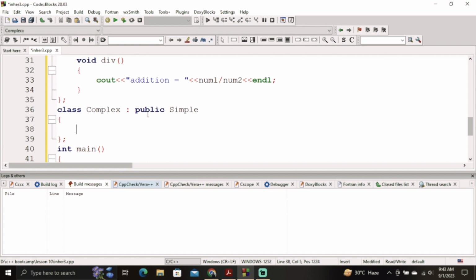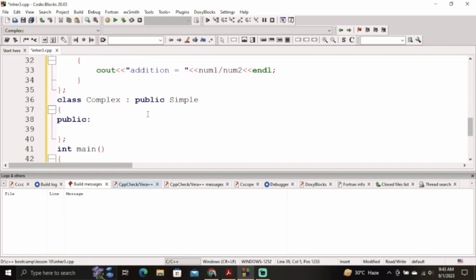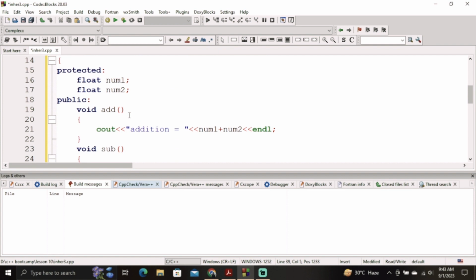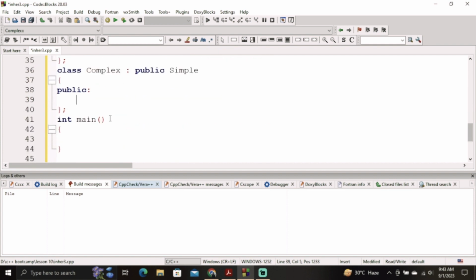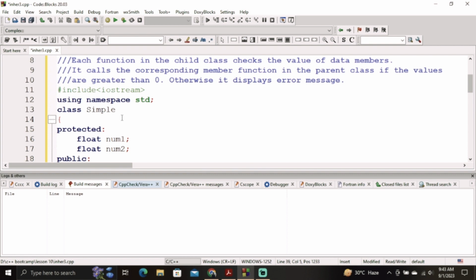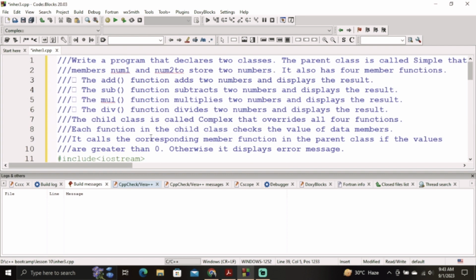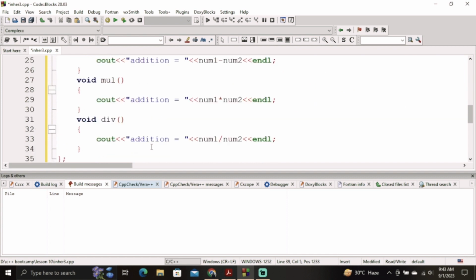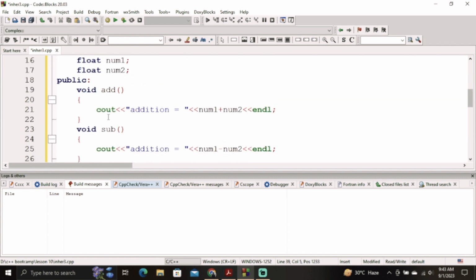Okay, so in function overriding, in public, I'll write all of these function names as they are, but I am going to change the functionality, just to add some new feature into it. Each function in the child class checks the value of data members. It calls the corresponding member function in the parent class if the values are greater than 0. Otherwise, it displays an error message. So we are basically going to override the functionality of already existing functions in our parent class.